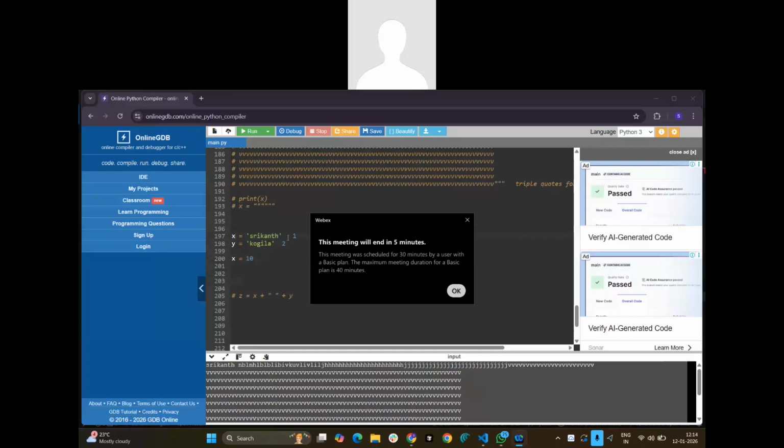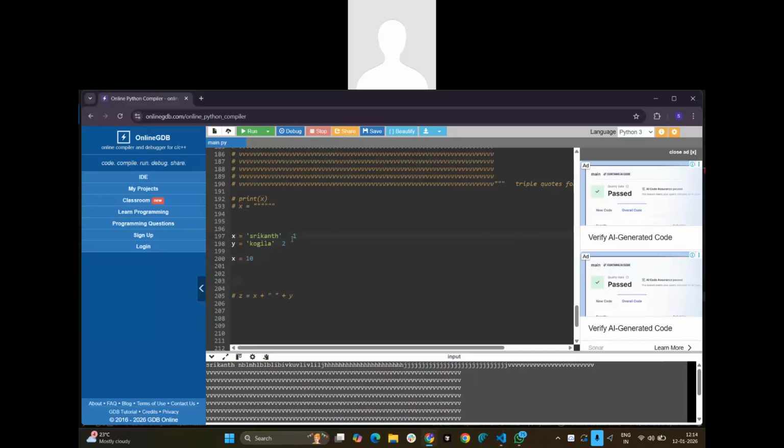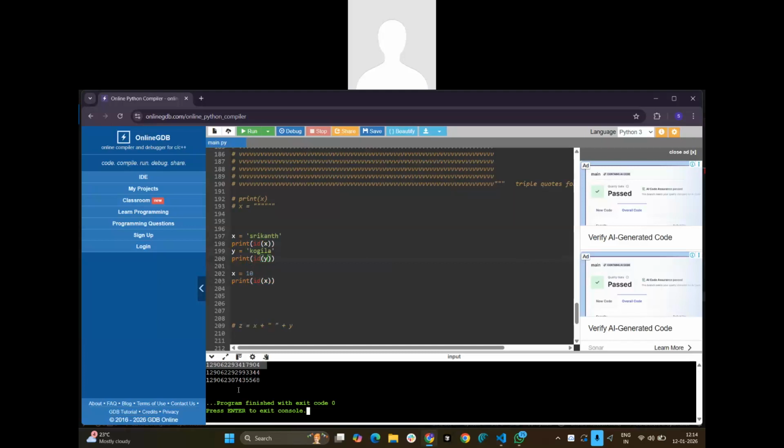the previous x value will be destroyed, and how can I get that ID? x. See, the previous x value is destroyed and the other x value will be stored in a different way. I mean, in a different memory.